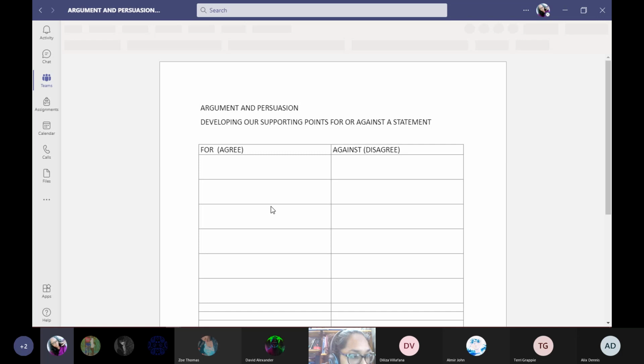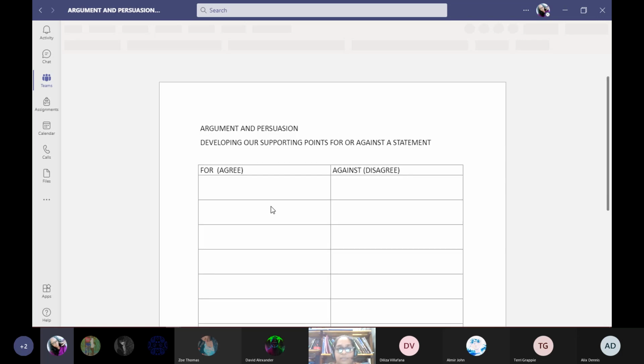And then on the other side, the other column, it's against. So you're going to write your points against it. So what I will do is, as mine is loading, we have just about 15 minutes left and you guys would be able to complete this after class as well. All right, so we are developing our supporting points for and against a statement.